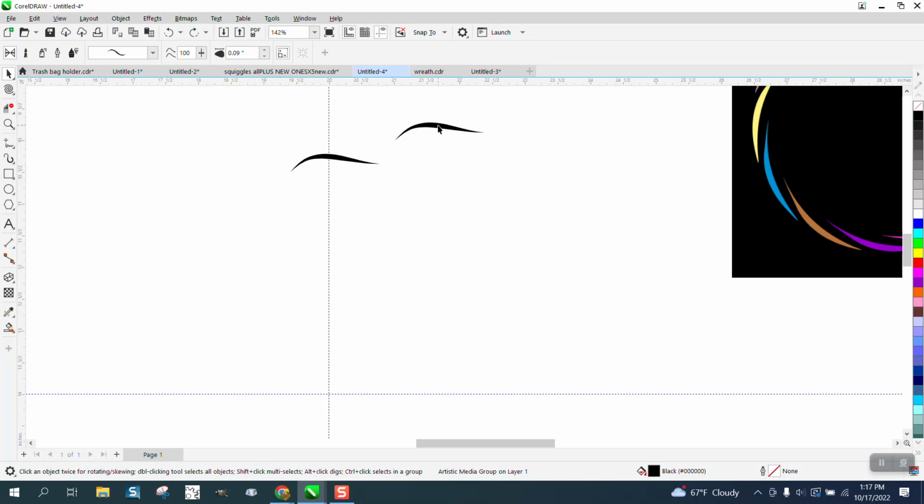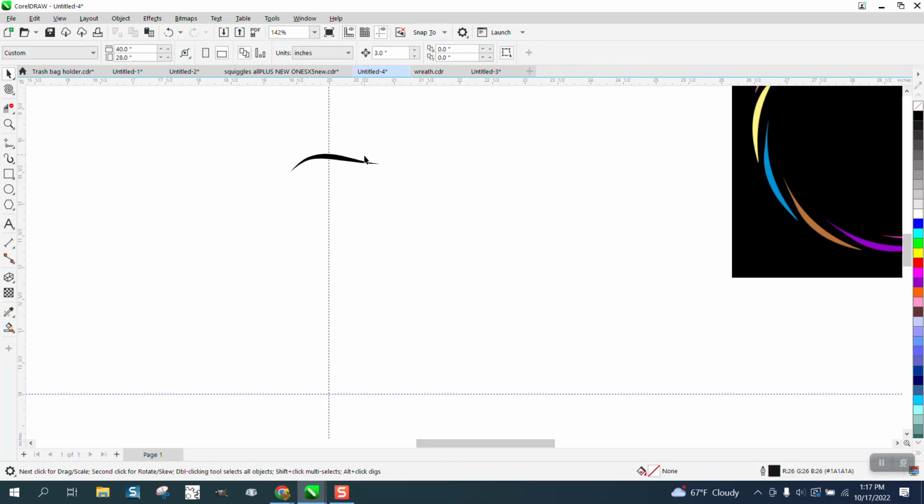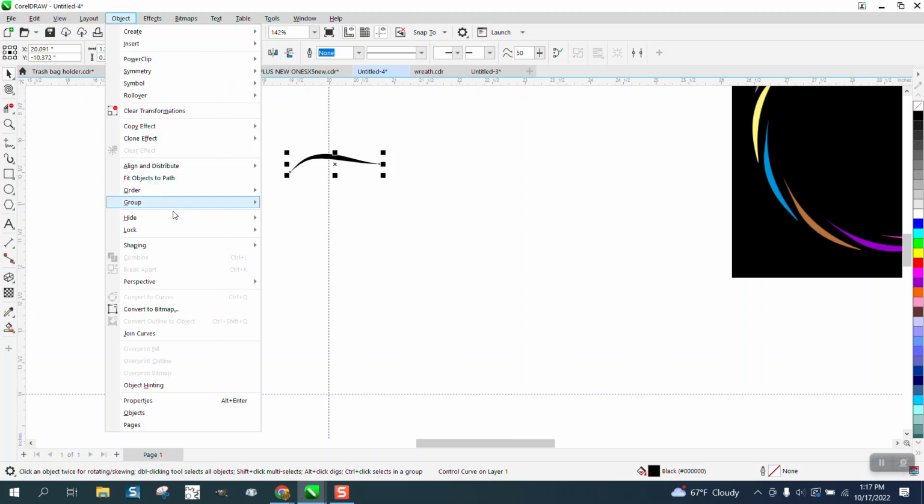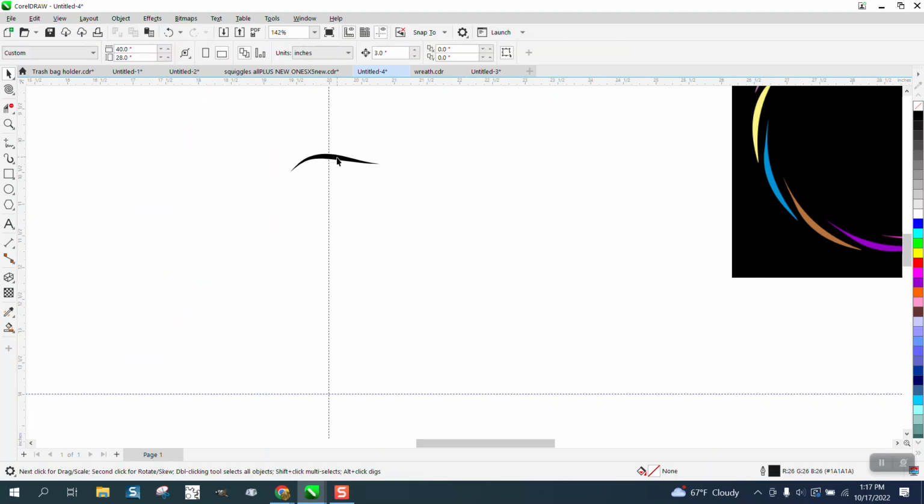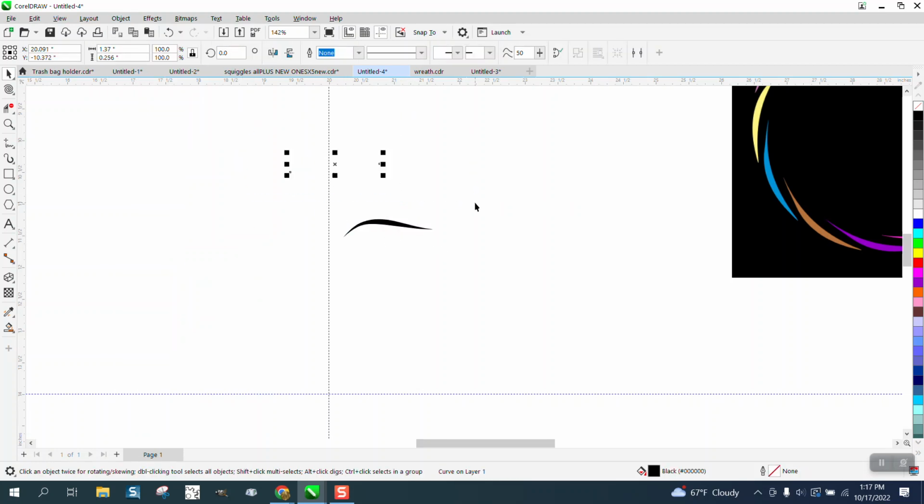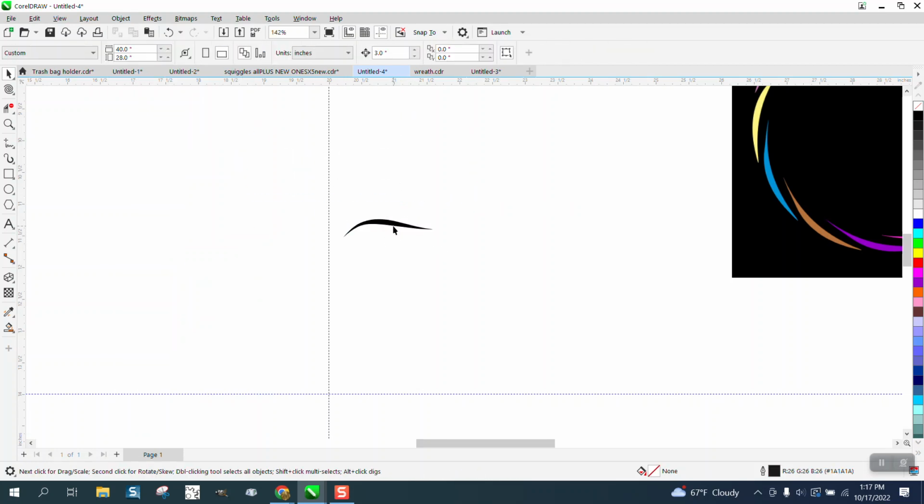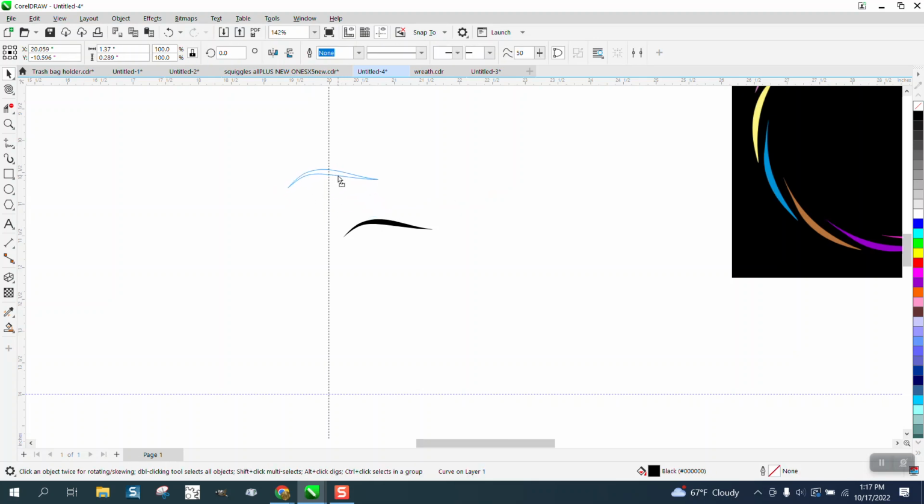Okay. There's a good example. Artistic Media Tool is really bad about this. Select it all. Break the artistic media apart. You've got that hidden line that you had before. So Control D and make a duplicate. I forget about that sometimes.